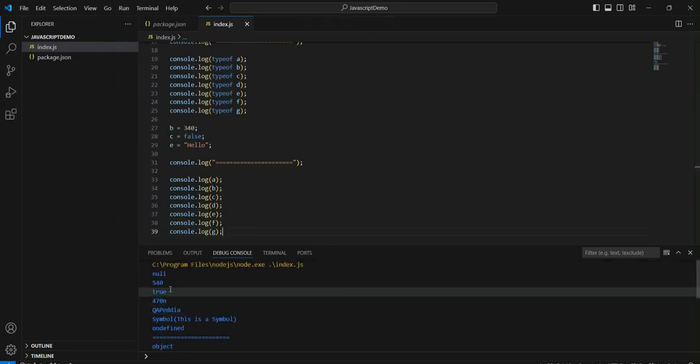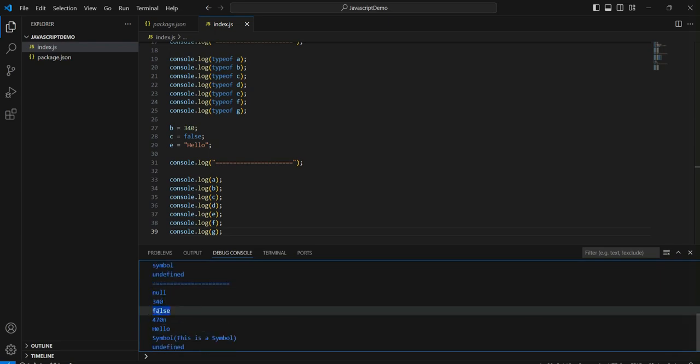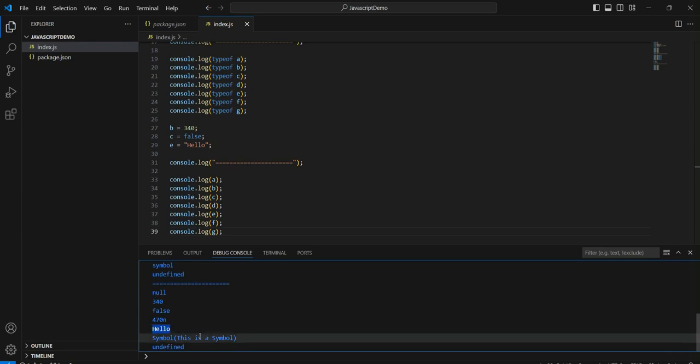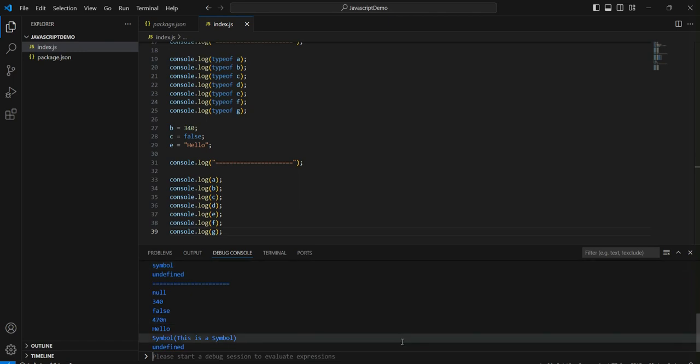Before it was 540, now it is printing 340. Before it was true, now it is printing false. Before it was QAPedia, now it is printing hello. So this is how we can change the value of our variables also.